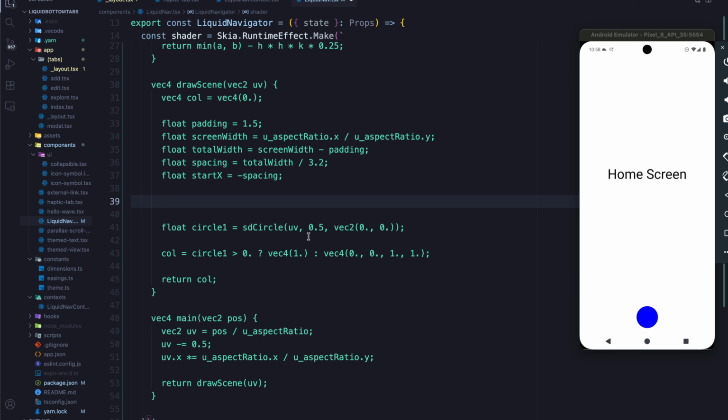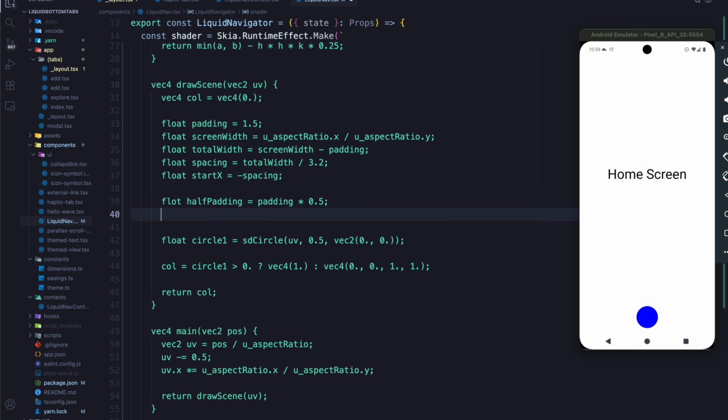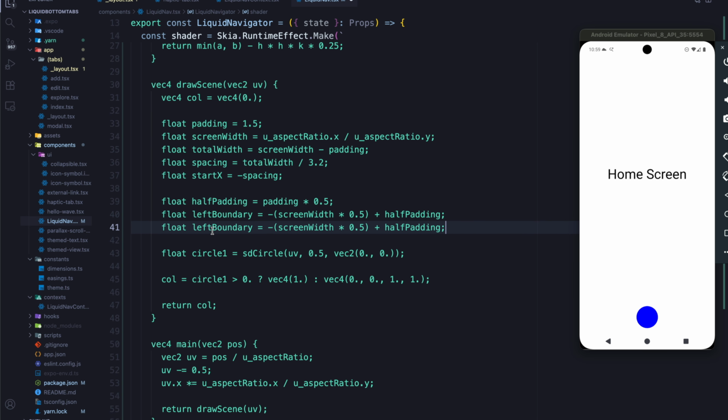Okay, so at this point, I need to calculate the boundaries for the positioning. So I'm going to say the half padding is going to be equal to the padding times 0.5 float. After that, the left boundary is going to be the negative screen width multiplied by 0.5 plus the half padding. And then the right boundary is going to be just the opposite of this, minus, and then this value is positive.